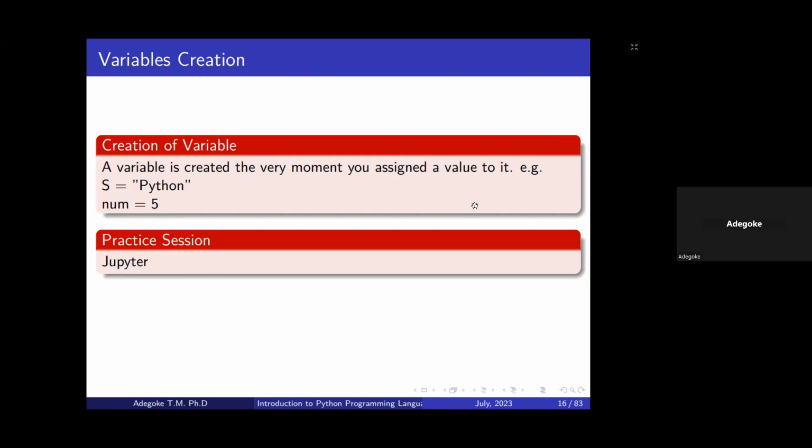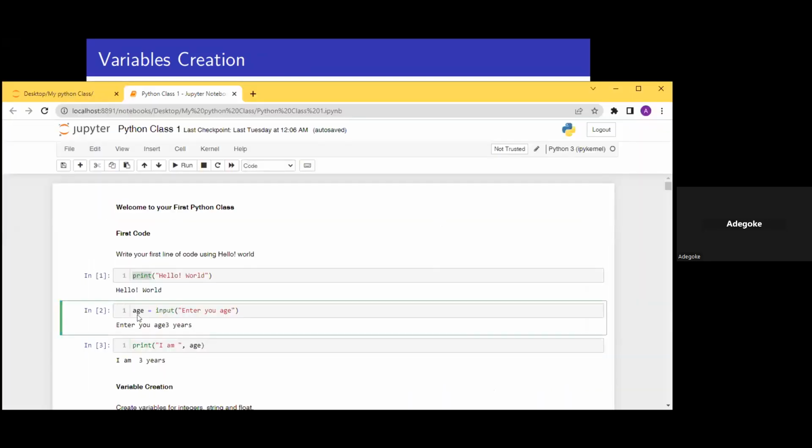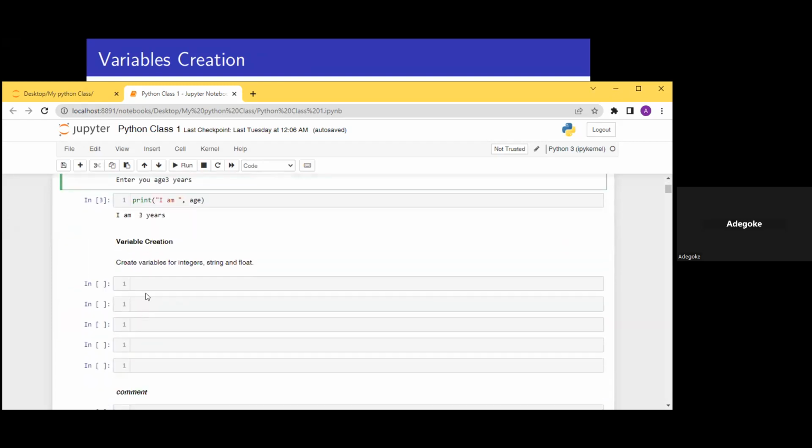For example, in the last class, we talked about age. So age in this context is a variable. This variable means that we are prompting the user to supply the value, which is 3. So at this point, a variable is created, and the variable that is created is age. So let's create more variables. For us to create more variables, we can use anything. Let's say, for example, the name of someone, let's say name is a variable.